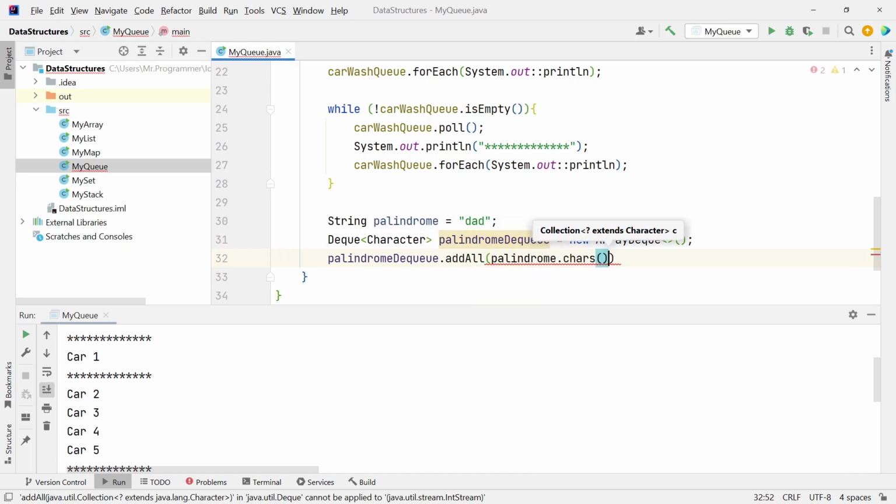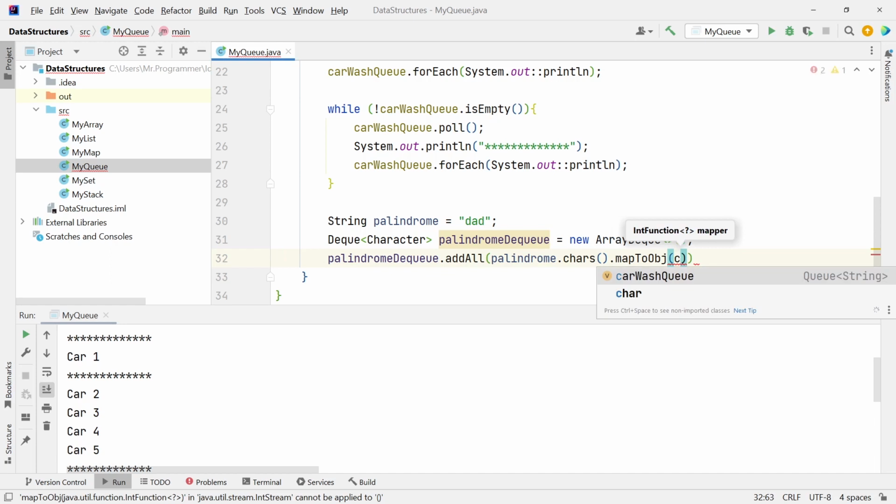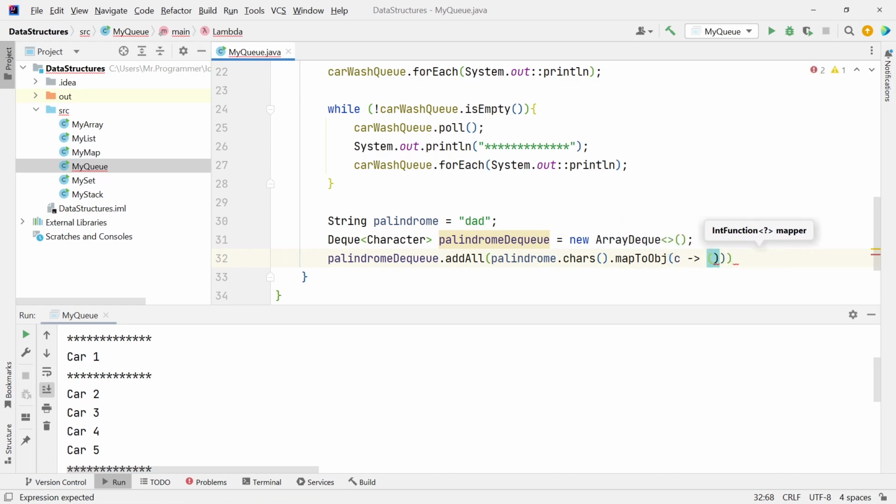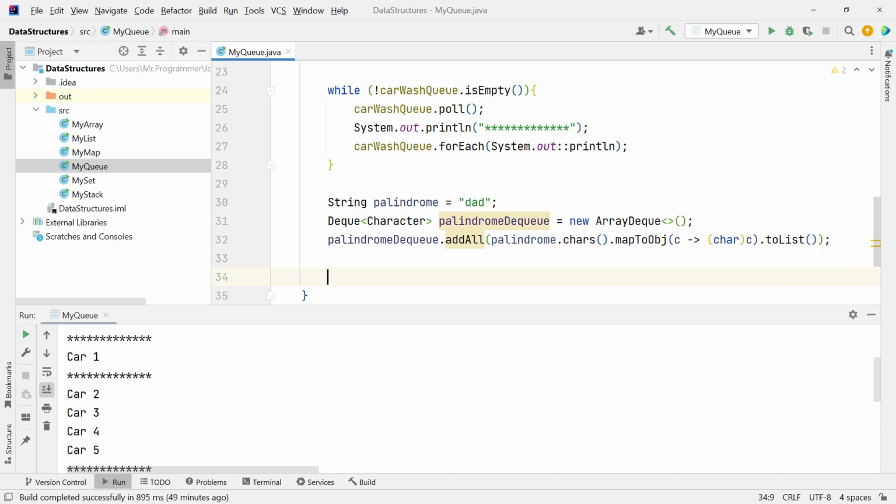So we're going to call chars. This will convert it to an int stream. And we can start mapping this to an object. So we can cast our ints to a character. And then from here, we can say to list. All right, so here we added all of our characters to this palindrome DQ. Now let's run this.